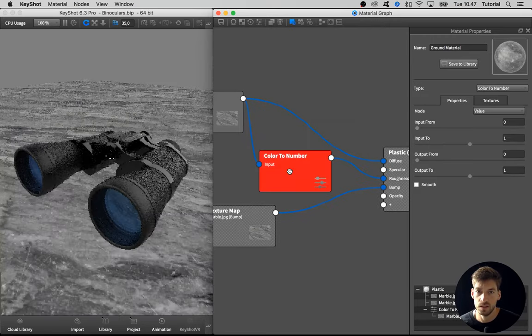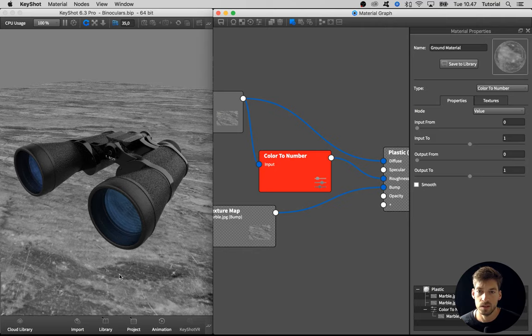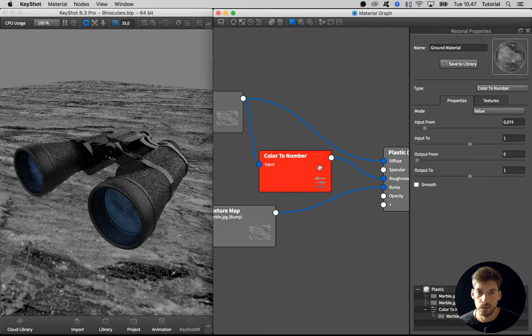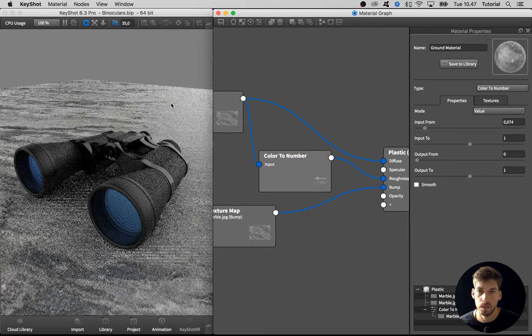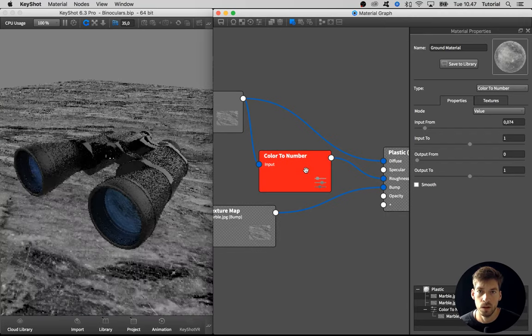And then if I hit C on the keyboard while having this color number active, I see the raw color information. So these black parts, I want to have those even blacker, so they will get way shinier. And you can see here in the background that we have a real huge difference between the shiny parts and the rough parts. So maybe I want to bring that down a bit.